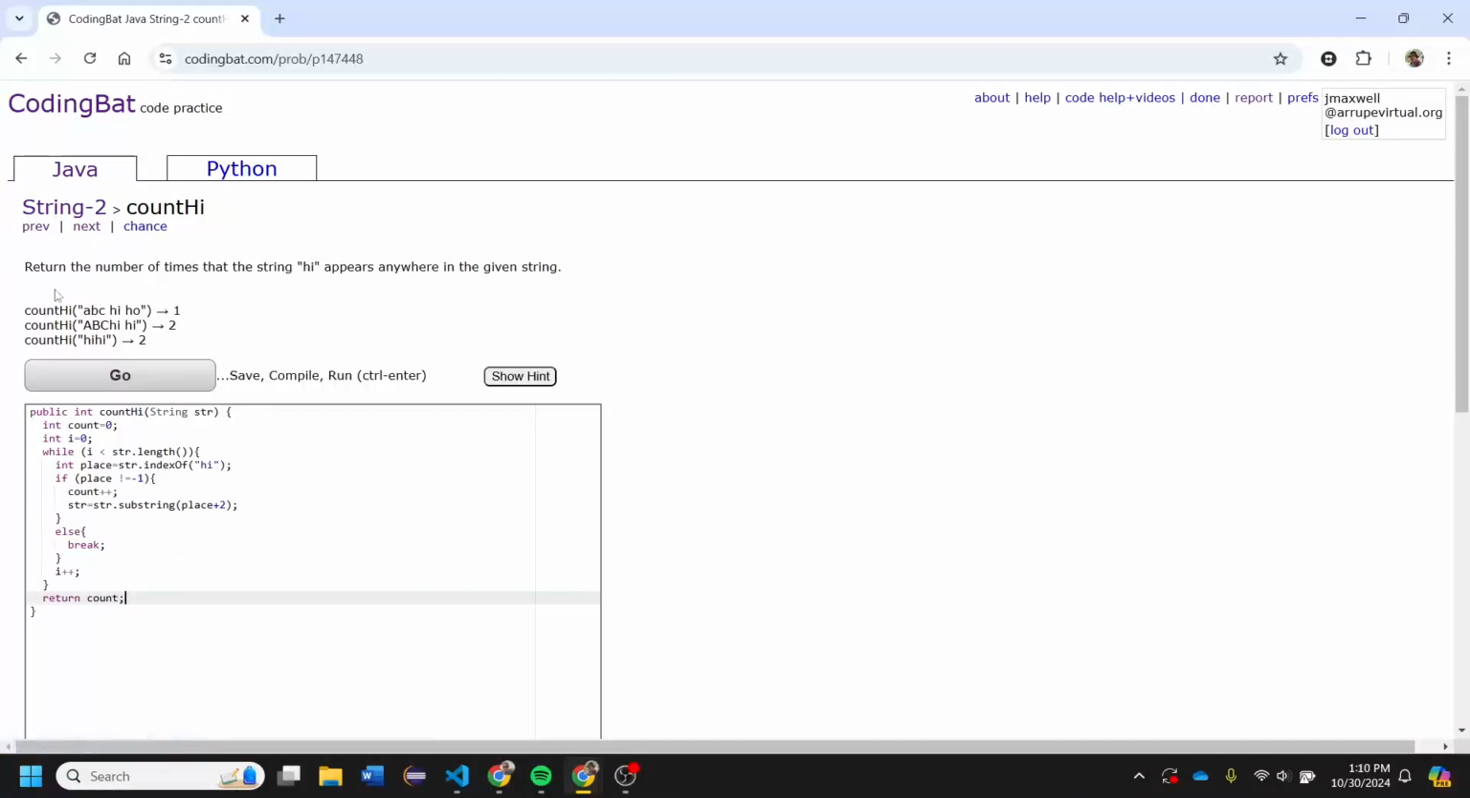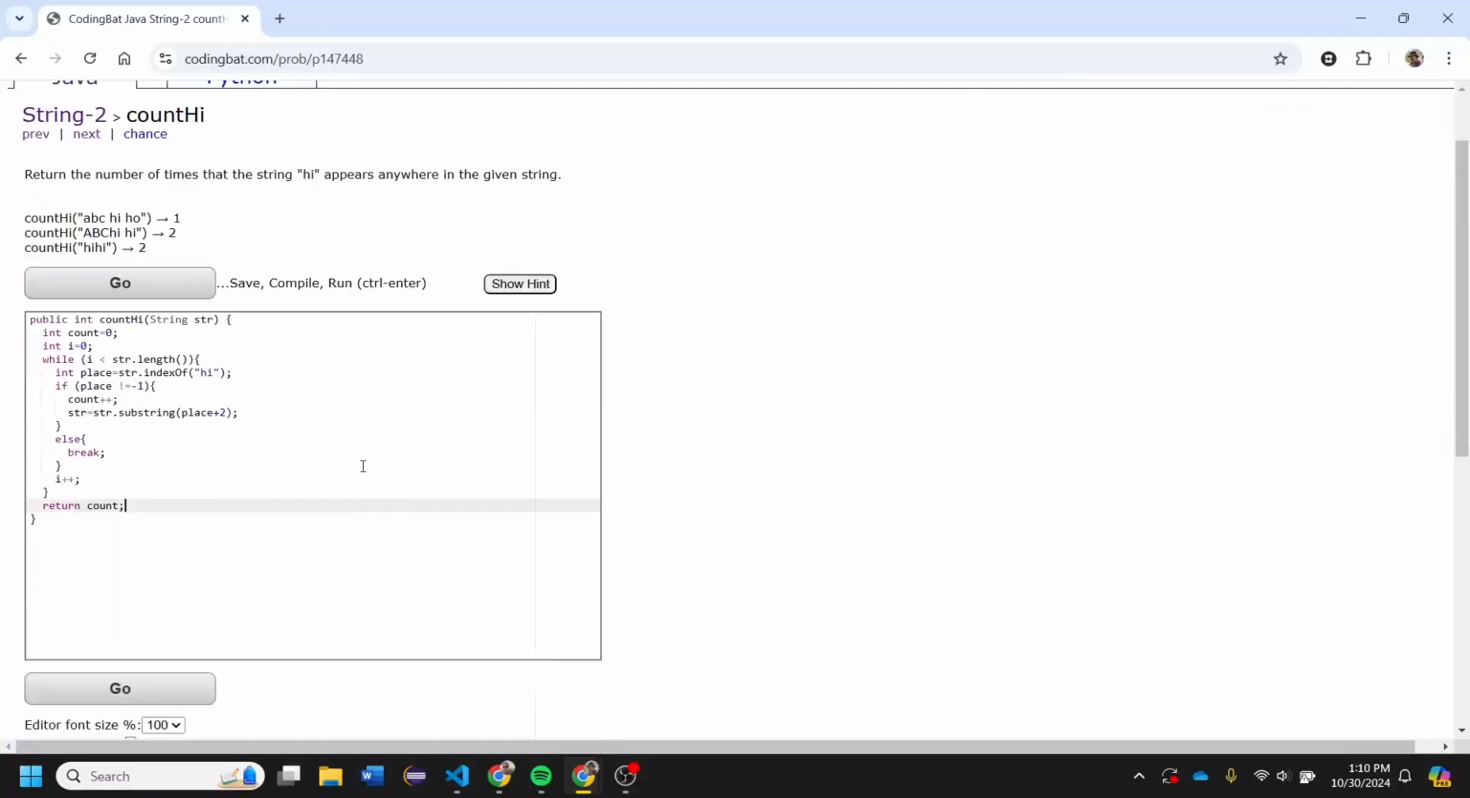So let's look at this. Return the number of times that hi appears anywhere in the string. So the number of times, well, if it says int, I'm going to declare what I need to return right away. And in this case, int count equals 0. It's just kind of good practice to look at the method signature and go, what am I working with? What do I need to return?